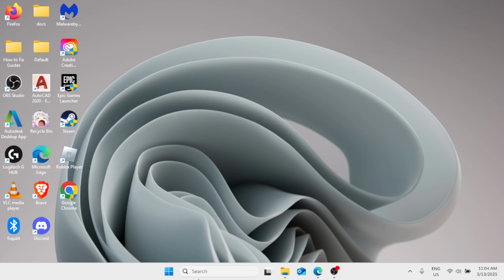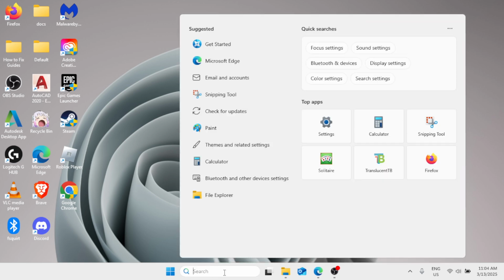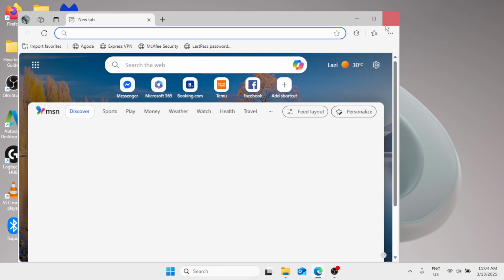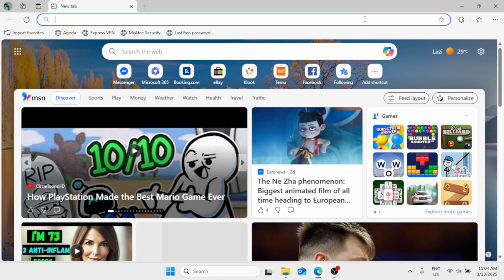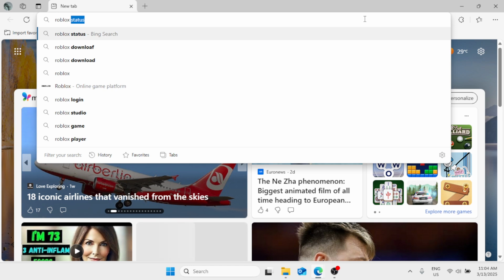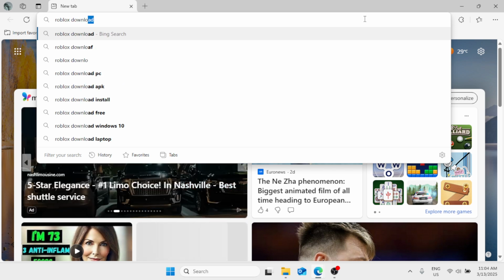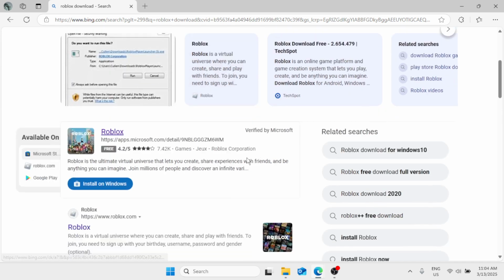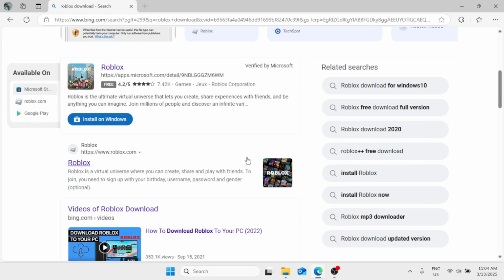To reinstall it, open any of the browsers that you have on your Windows. I'm going to open the Microsoft Edge browser by searching for that in the Windows search bar. Type here Roblox download, hit enter, and you'll find the official website of Roblox, which is www.roblox.com. Simply click on that.